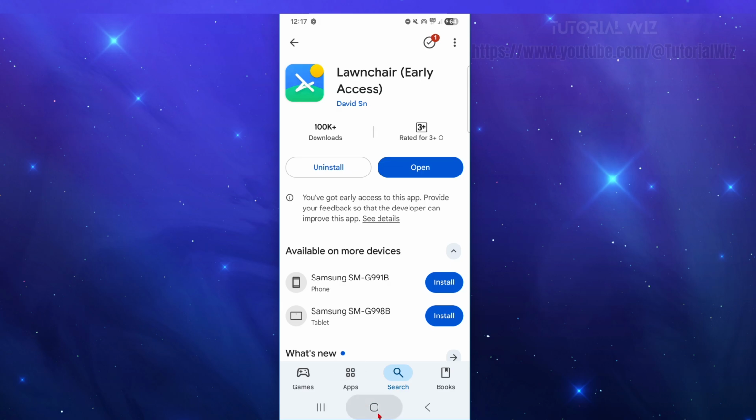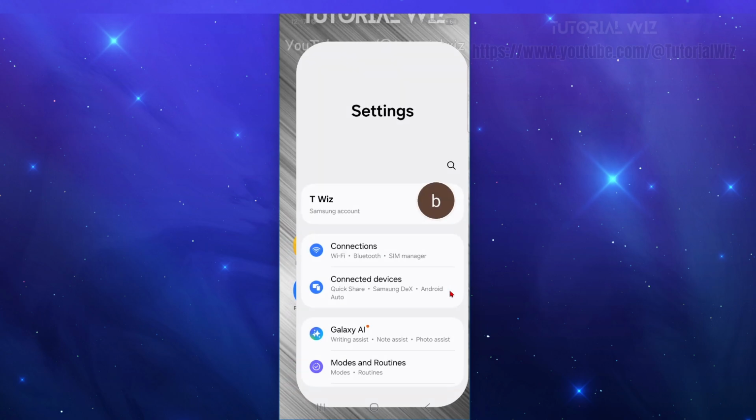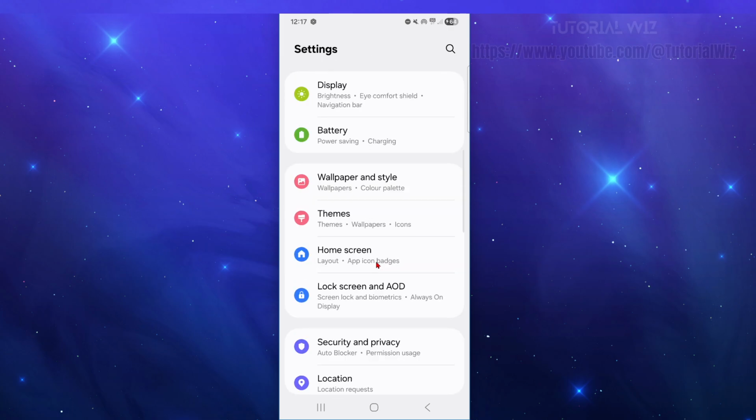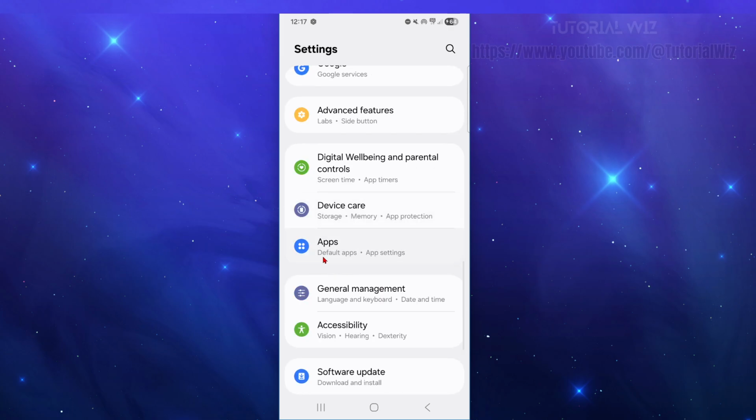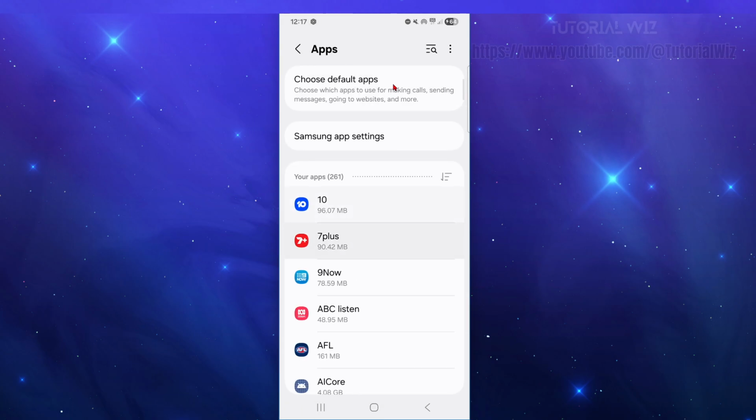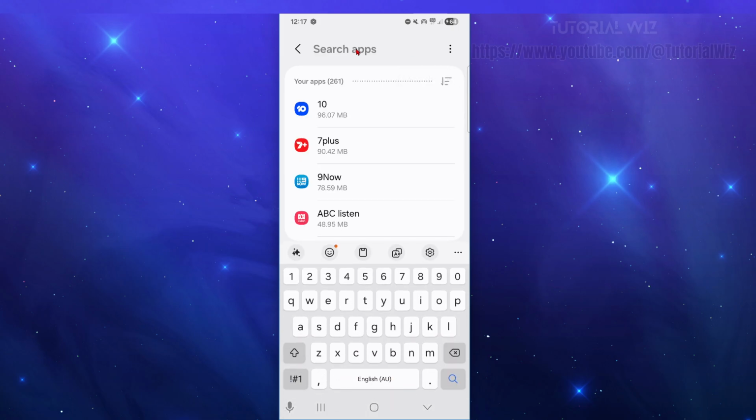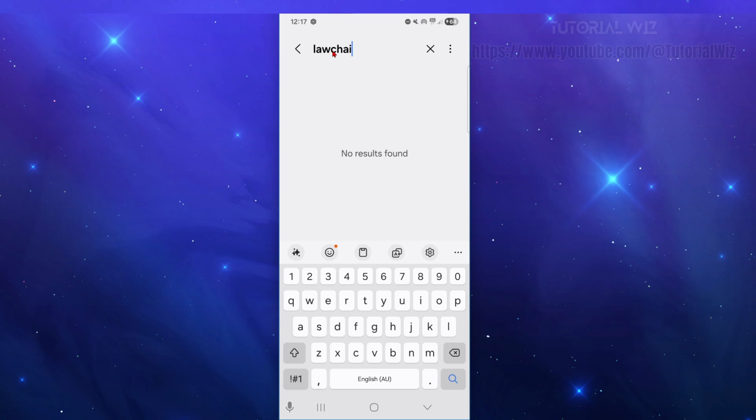Now the third way is to go ahead and click into settings. Now inside of settings, scroll down. Basically we need to click into apps. Here it is here, it's kind of near the bottom of the screen. Then where it says apps, to the right of that, there is a search apps button. So click onto that and then type in Lawnchair. Make sure to spell it correctly.